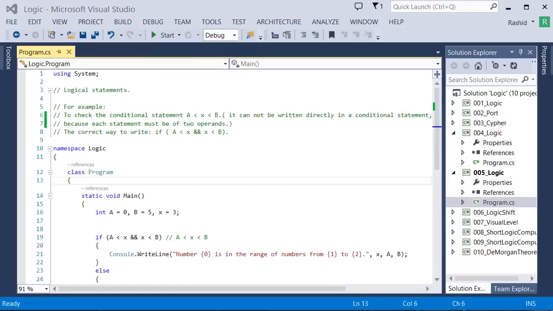So let's take a look at how we can check a conditional statement using the AND operator. Here, for example, to check the conditional statement A is less than X, which is less than B, we cannot write it like this. If you write it like this, the computer will not understand you. Why? Because you need to have two operands for each statement. And here we have just 1 and 1, which is not correct. So how do we write it in the correct way?